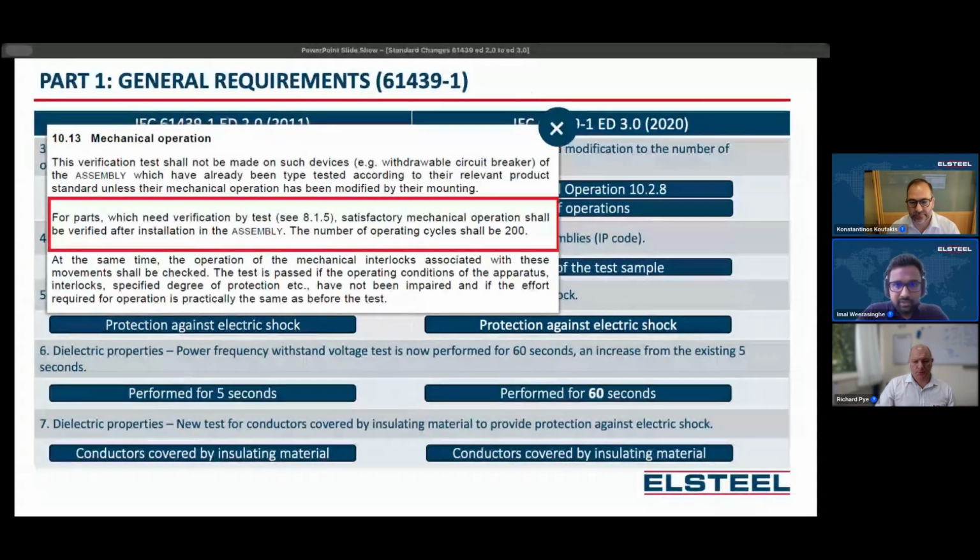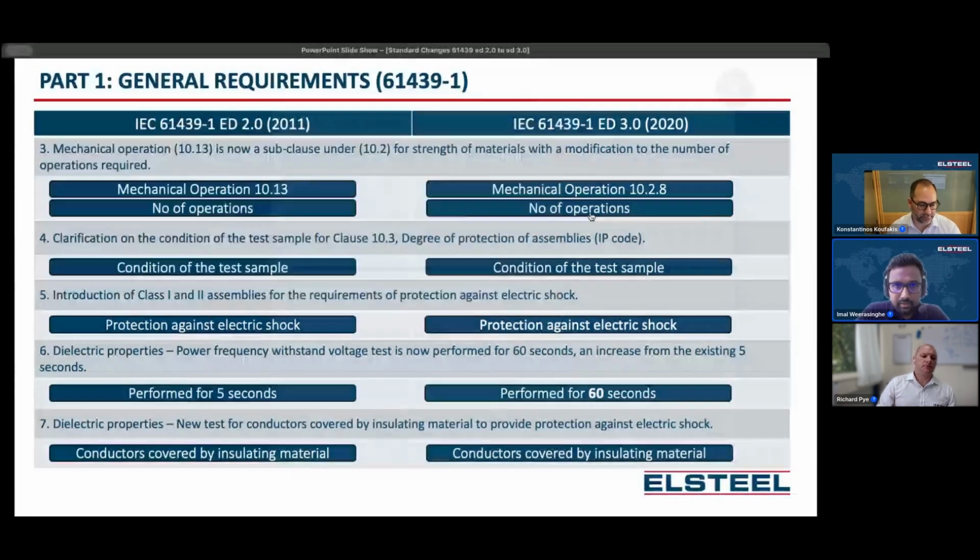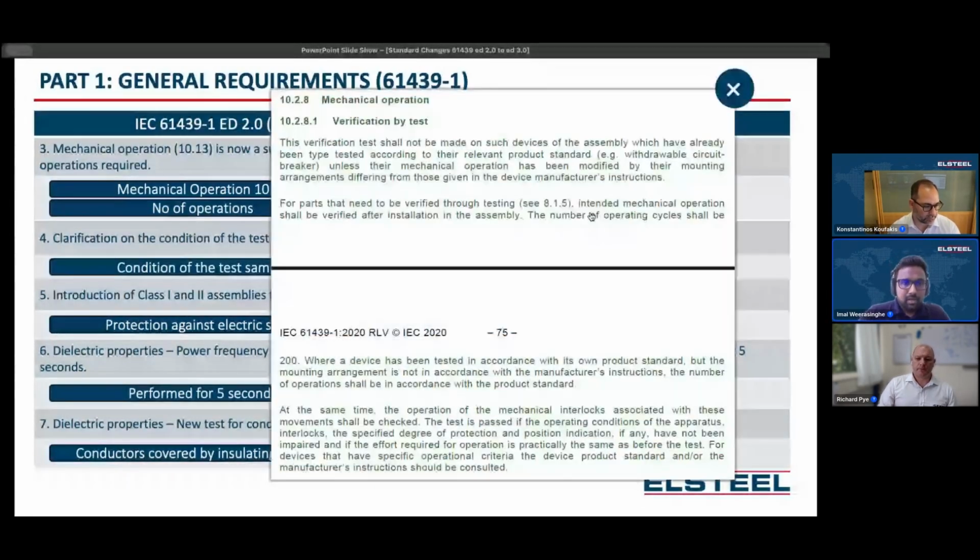Could you please click on the second link on that? You will see on page 75 at the very top that the number of operating cycles shall be 200. And they have also added another part where a device has been tested in accordance with its own product standard, but the mounting arrangement is not in accordance with the manufacturer's instruction. The number of operations shall be in accordance with the product standard.